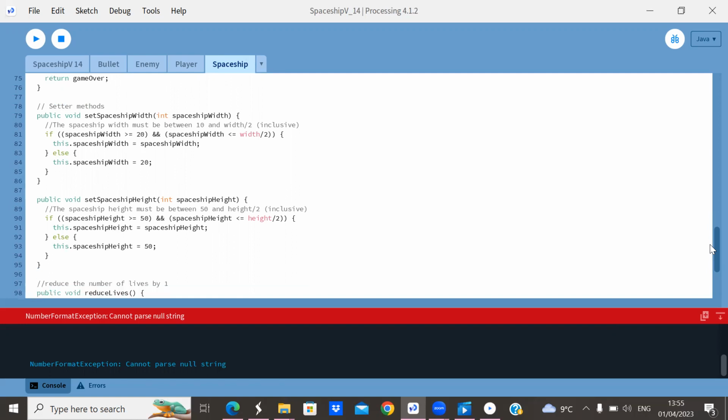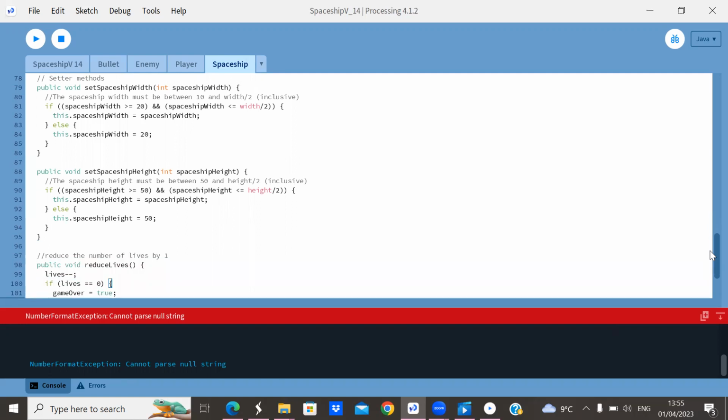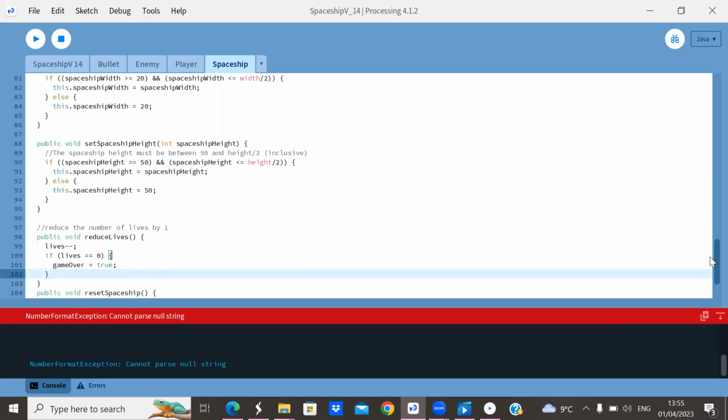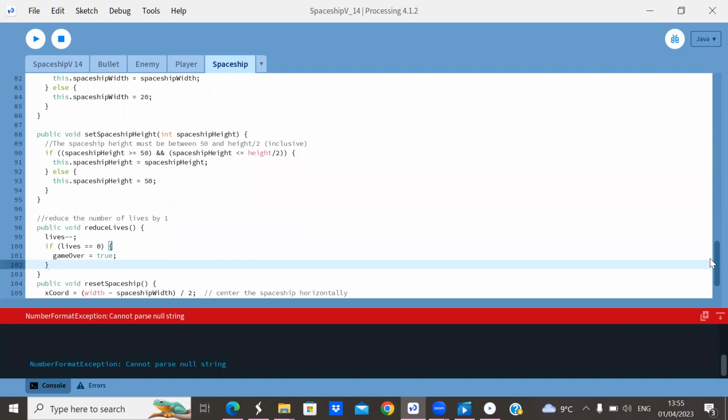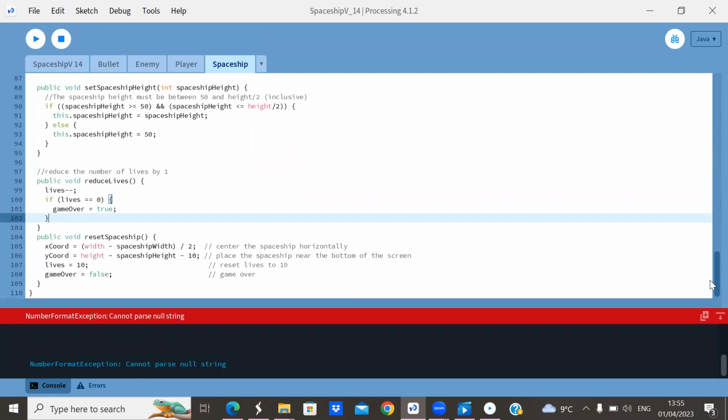And we have public void reduce lives by 1. If lives are 0, then it sets the game over variable to true. And when the reset spaceship method is called, it resets the position and status of the spaceship to initial values.